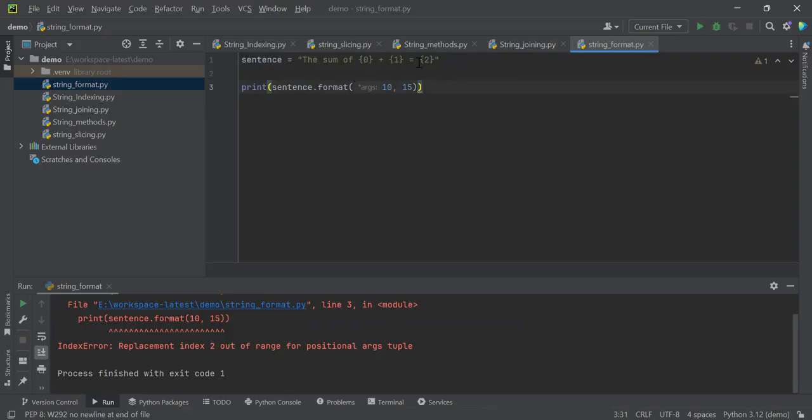So this string is expecting 3 arguments, but you are passing in this format only 2 arguments. You see that replacement index 2 is out of range. You are reading the index 2, but you are not getting the 2. You are getting only 0 and 1. Index always starts from 0. Here 2 arguments means, in index format, only 0 and 1, right?